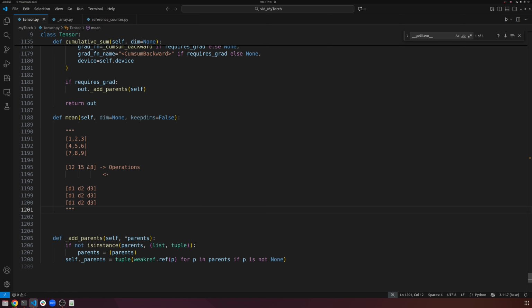Here we go. Let's just go with this example. We just summed over this dimension in the previous term. But now it won't be just 12, it'll be 12 divided by 3, 15 divided by 3, 18 divided by 3. Right? Because if we're doing the mean along this dimension, then we add up the terms and divide by our constant.